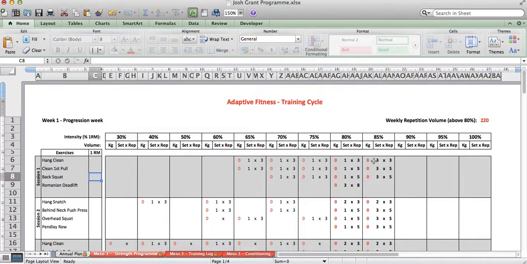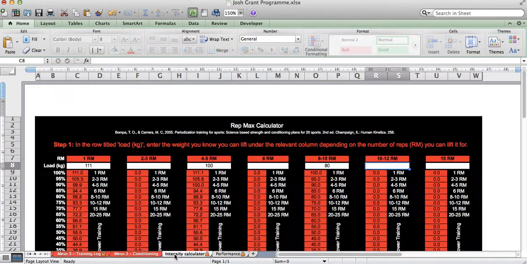Now the next thing we need to work out is essentially what weight we're going to lift, and to do that we need to calculate or test your 1 repetition maximum. If you know your 1 repetition maximum, then great. If not, you can calculate it quite easily. You can do so by going to the right and clicking on the tab called the intensity calculator.